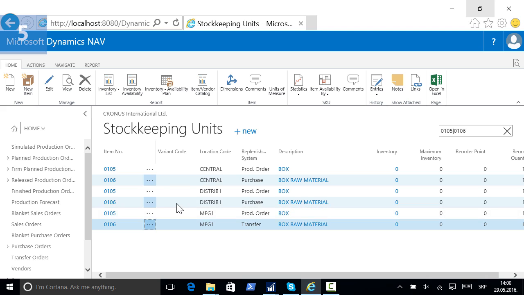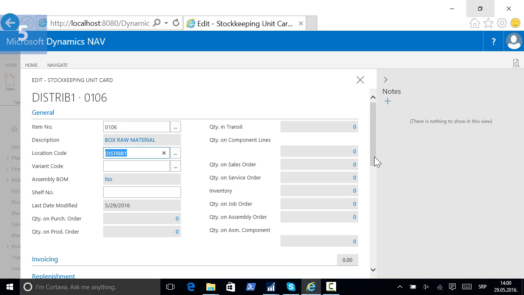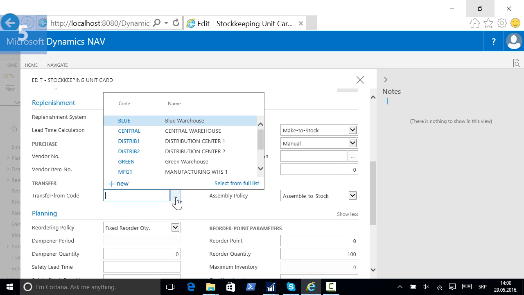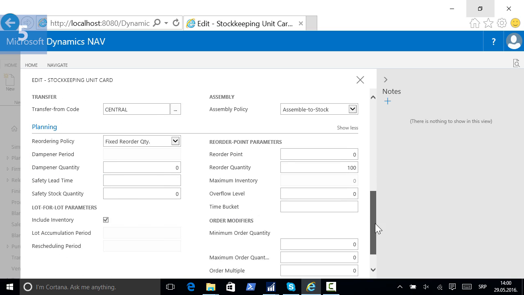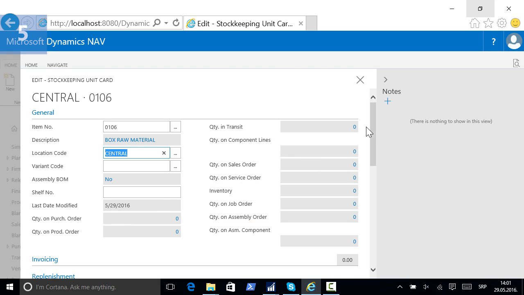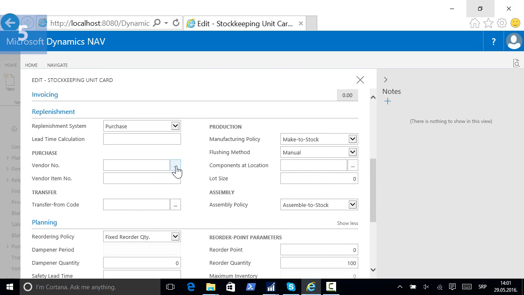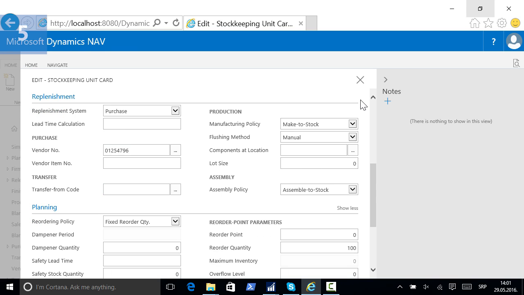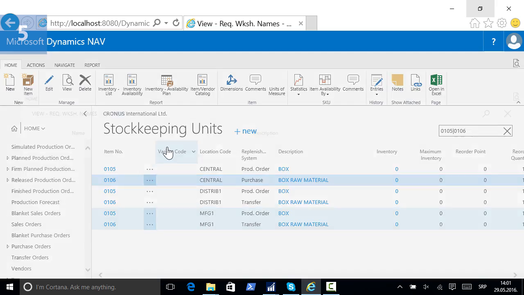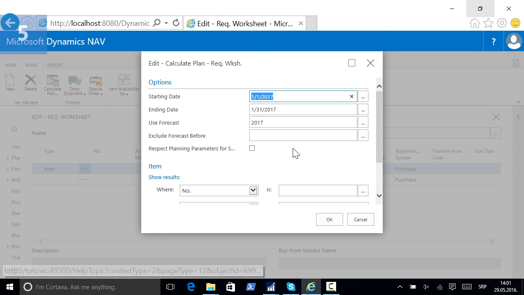For the same item, we will configure the stock keeping unit for the distribution location using transfer for replenishment system and central as source location. After that, we will configure the stock keeping unit for the central location using purchase for replenishment system. And finally, I will open the requisition worksheet and run calculate.